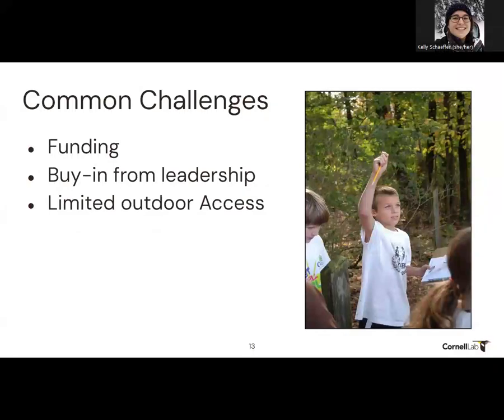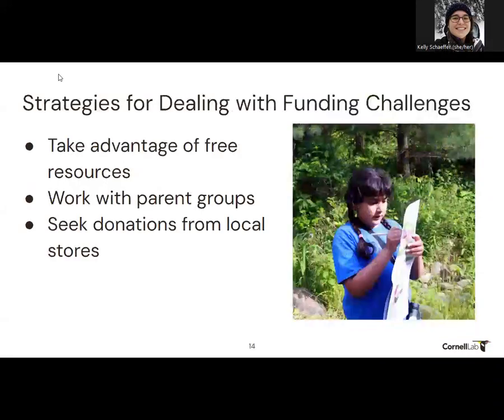And then this idea of limited access to the outdoors. So these are some really common things we hear as well. So I'll touch briefly on a couple of these challenges, and as I go through the activities and resources later, I'll try and come back to them as well.